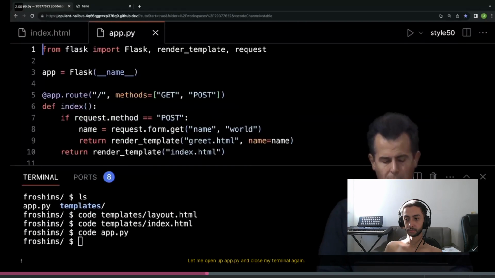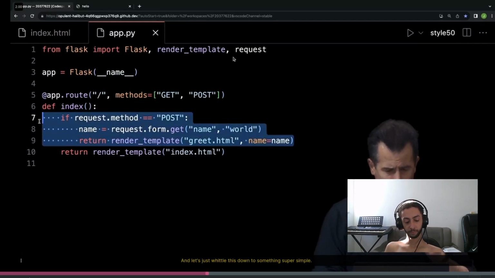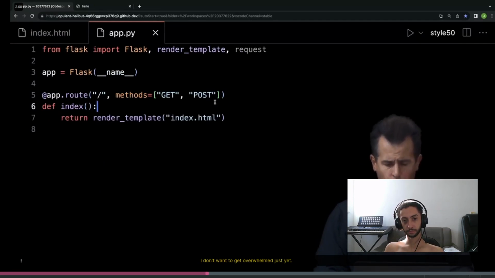Now, we're not quite good to go yet, but let me go into VS Code's terminal again. Let me open up app.py and close my terminal again. And let's just whittle this down to something super simple. I don't want to get overwhelmed just yet. I don't want to support even post. So let's just whittle this down to the essence of this.